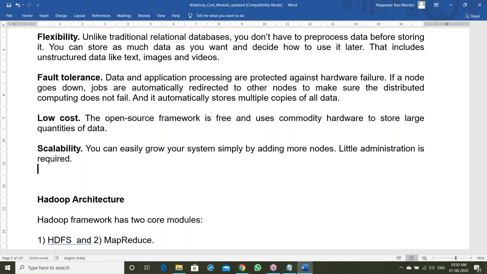In Hadoop, the scalability concept is available. Without changing the existing setup, we can continuously add nodes. Suppose initially the cluster is configured with 100 computers. Without disturbing that existing system, you can extend it with 10 more nodes like this. You can easily grow your system simply by adding more nodes, with a little bit of administration. It's nothing much. That's scalability.